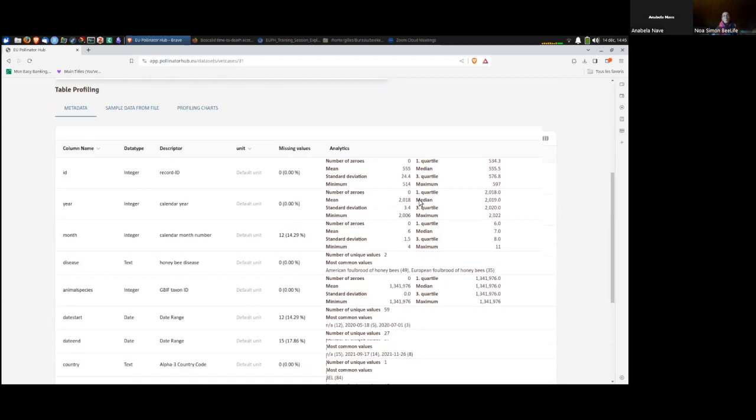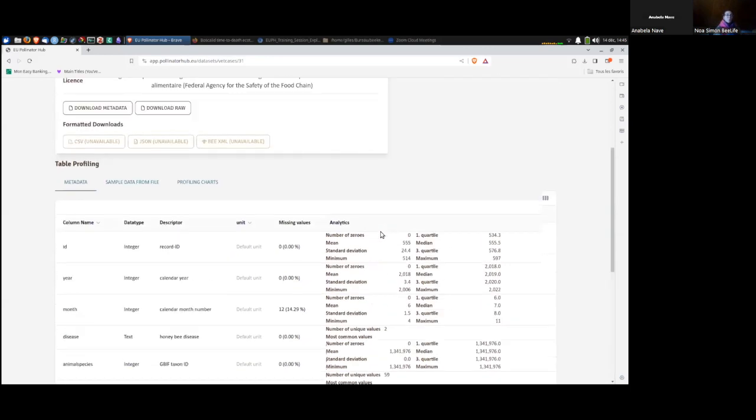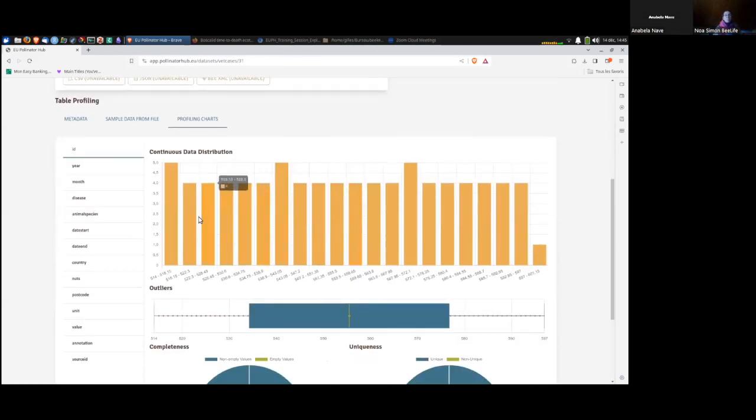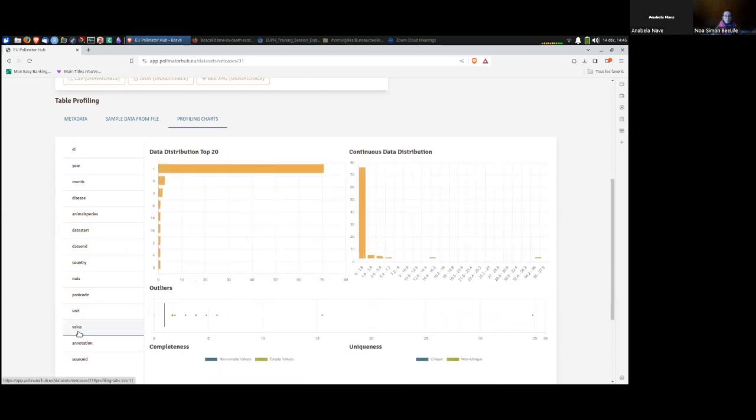You have this metadata, which is what I showed you previously. For each column, you have information about the quantity of missing data, descriptive statistics, etc. And then you have the profiling charts. These charts are interactive, so you can get more information. For example, the ID here is not really helpful. But if you go on the year, you can see that we have more notifications of these diseases during certain years. You can see that there are plenty of years in which you have only one, which might be strange. But if you go on value here, the value associated with the notification, you can see that the vast majority of the values are 1.